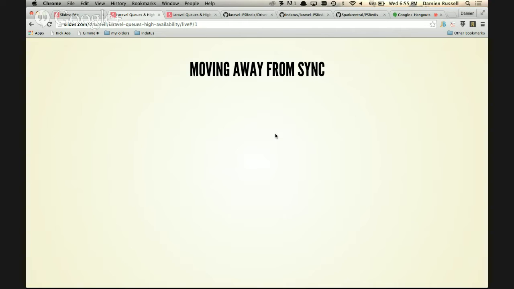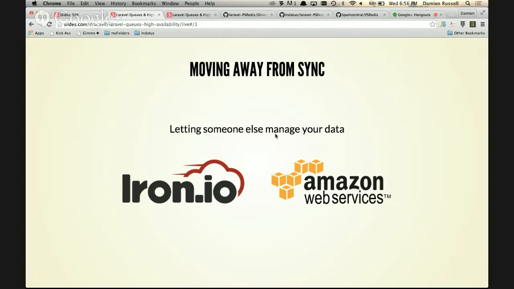And there are a couple of options that you have available to you when you do this. But before you really start picking options, you're going to have to decide whether or not you want to manage that data, or if you want to pass that data off to someone else to manage. So in the instance that you're going to let someone else manage your data, there are services like Iron.io and Amazon SQS from Amazon Web Services.